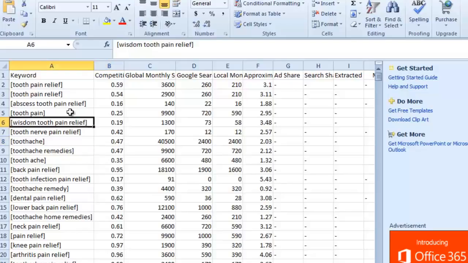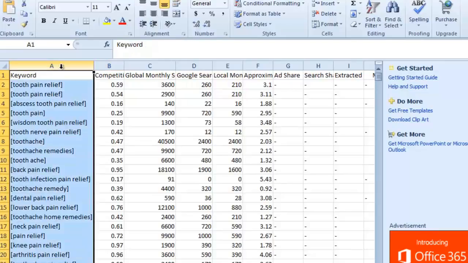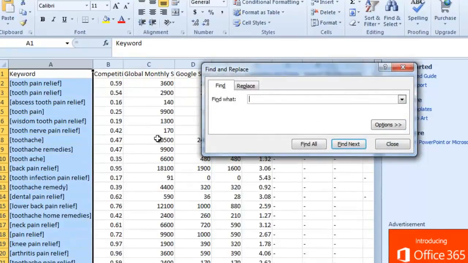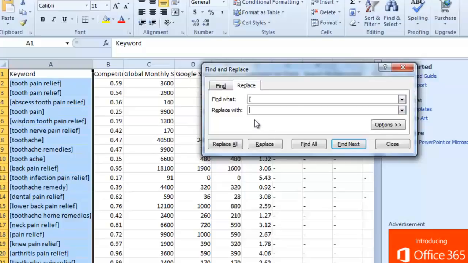The first thing I want you to do is click on this A here so that you can highlight all of the keywords in that column. Then you want to click on Control and F. And what the Control F does is it's the find and replace function. So I want you to find all brackets that look like this. It's the bracket beside the letter P. And when you click on replace, you're just going to have an empty space.